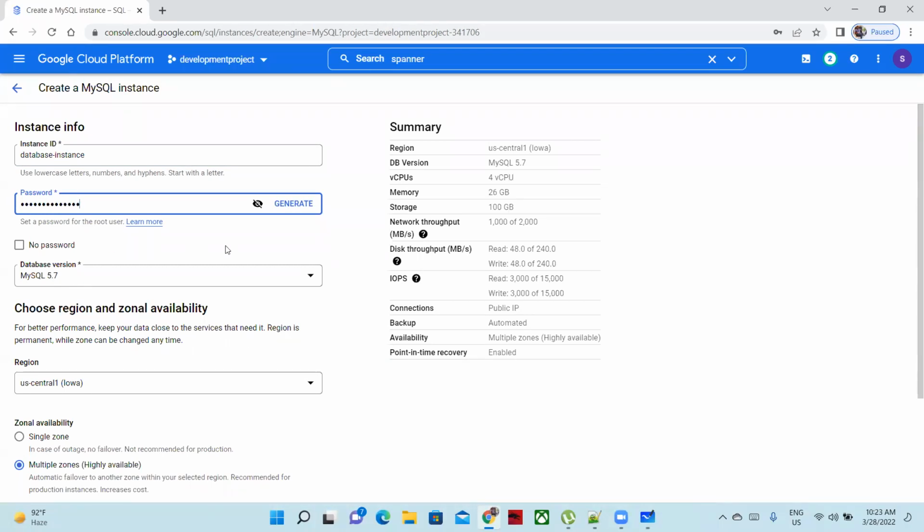So you can also generate it, but it will come with some random kind of name. Better you follow your own password here.